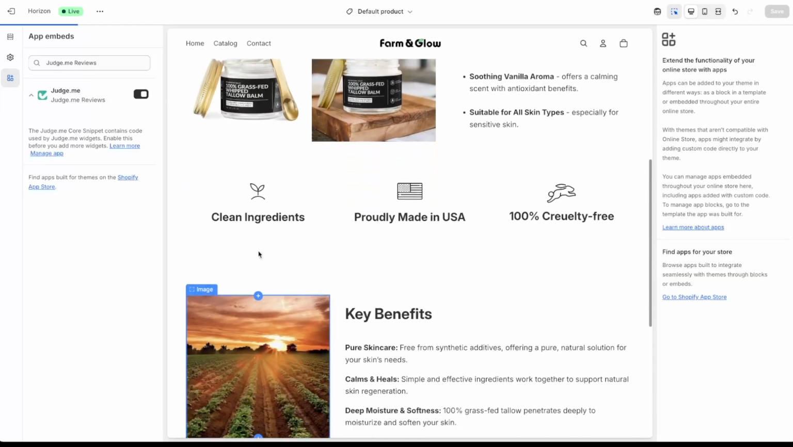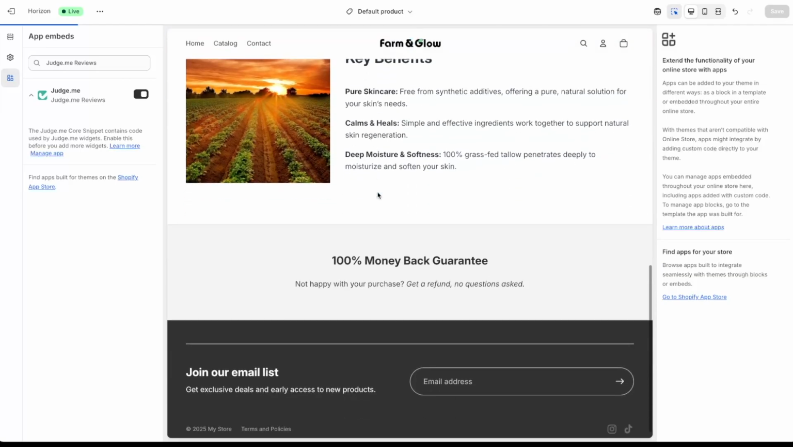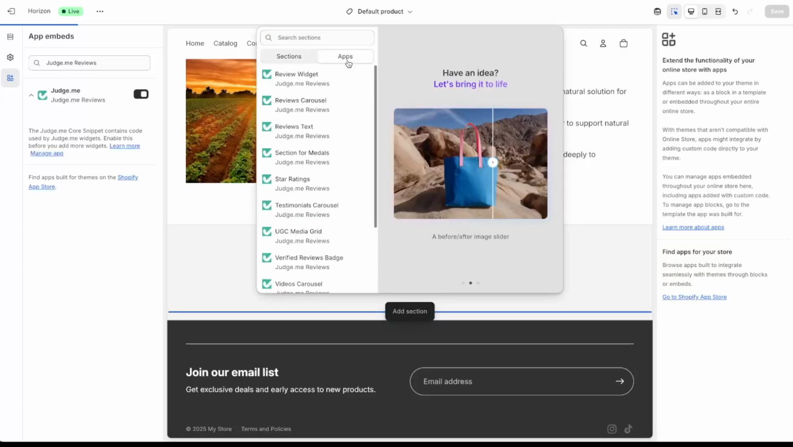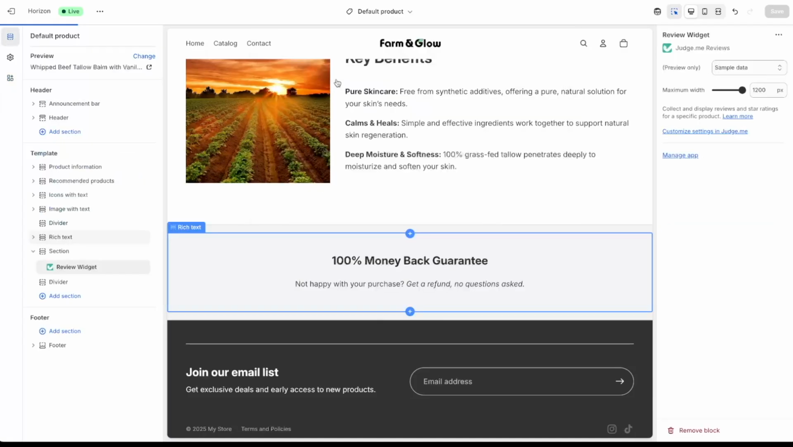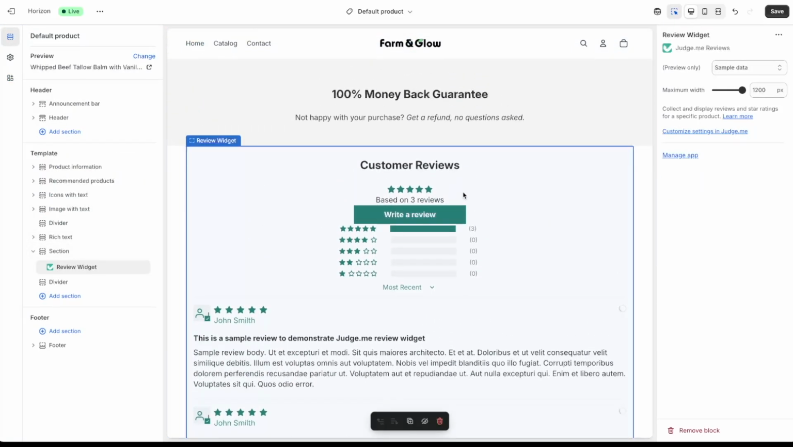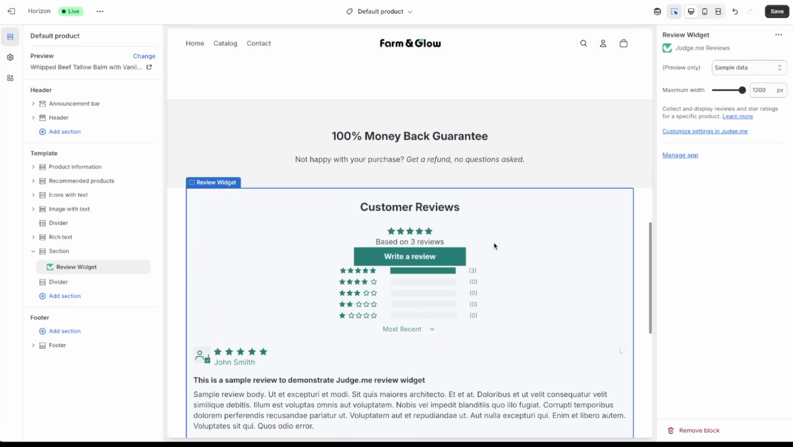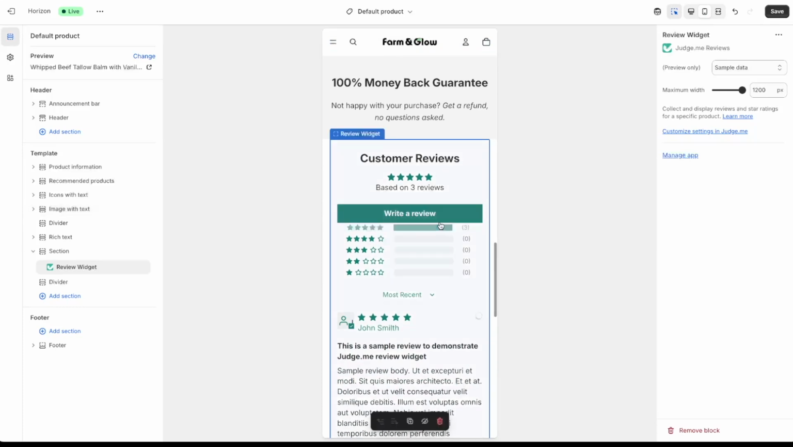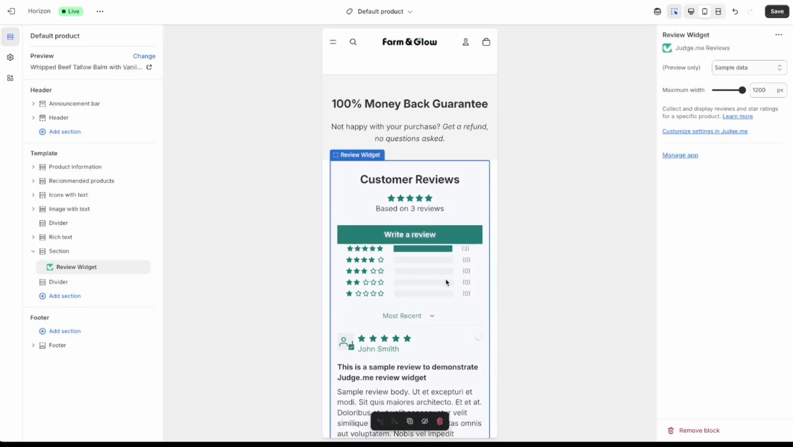So let's come here on the product page. Let's come here on the bottom. Let's click on add section. And let's click on apps. And let's click on review widget. And then you'll see the customer review. Okay, let's come back to the mobile view. That's what it's going to look like. So having reviews is always good because many buyers will rely on reviews to make the purchase. So let's click on save.